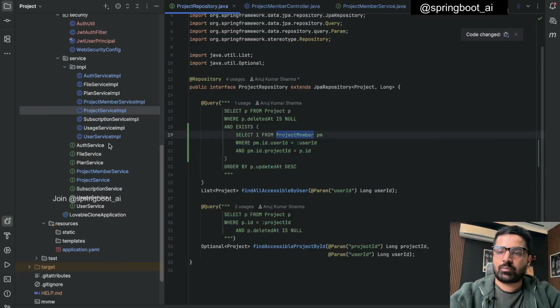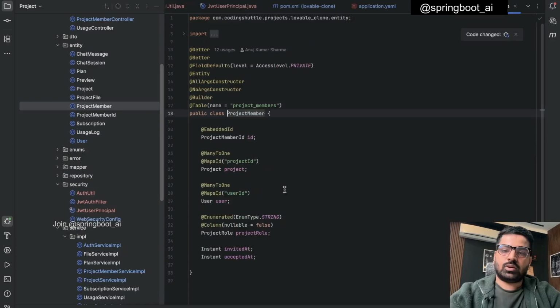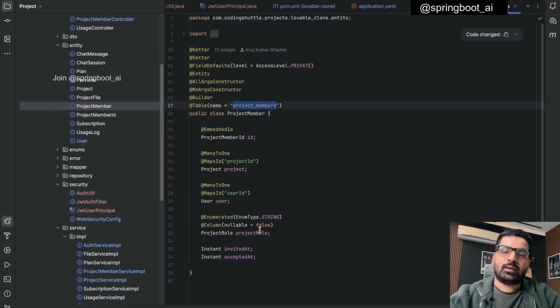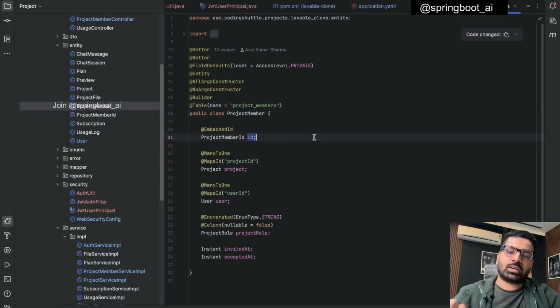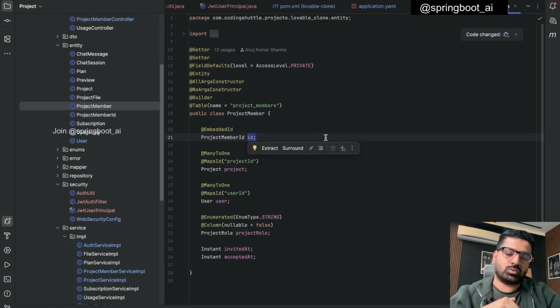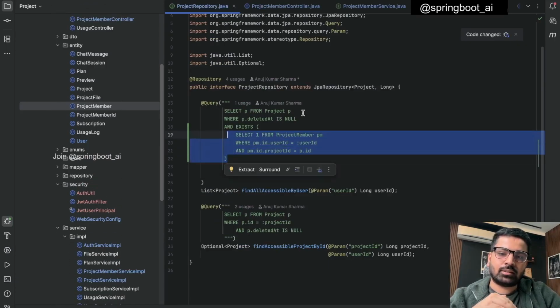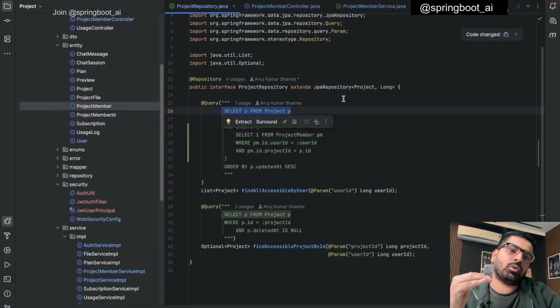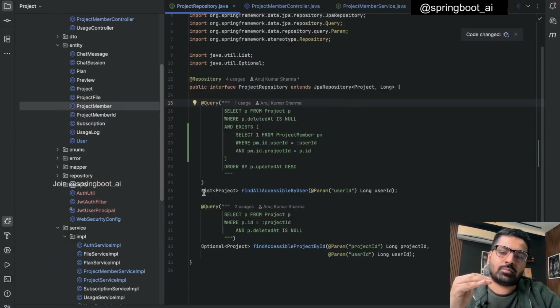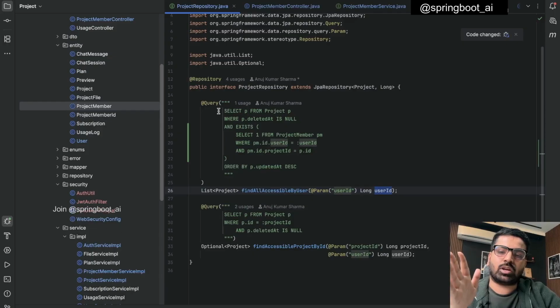If you remember, we have a project member table, this one. So go through each project member, right? And try to find one pair in which the project ID is the current project that we are looking at, and the user ID is this current user. And if you found that, then that means that the current project that we are looking at right now is this user's project, or basically this user is a member of this particular project. So therefore this AND EXISTS.